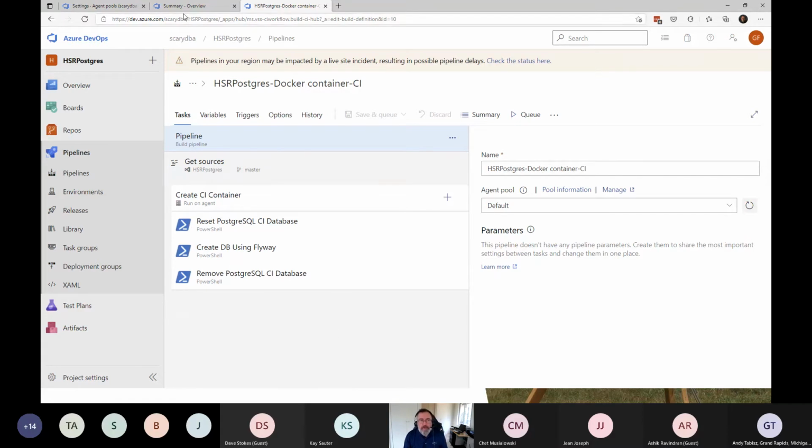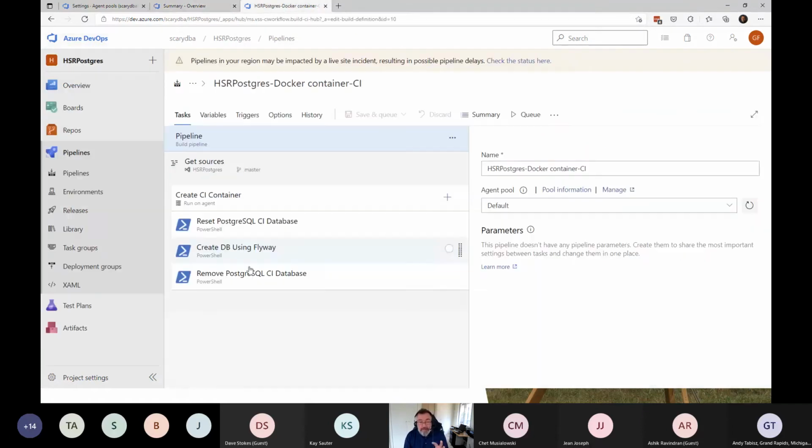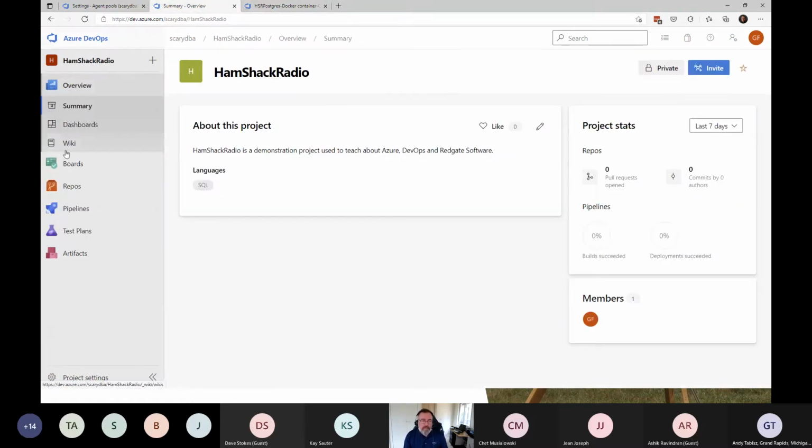I'm going to walk you through a couple of these pipelines, but I'm not going to demo anything in there just because I don't want to demo Red Hat tools. That's not the purpose of this presentation. I am going to demo the Postgres deployment using Flyway, but I do want to show you the pipelines that I've got here. Now you see that there are dashboards, wiki, test plans, artifacts, all that stuff is available here.